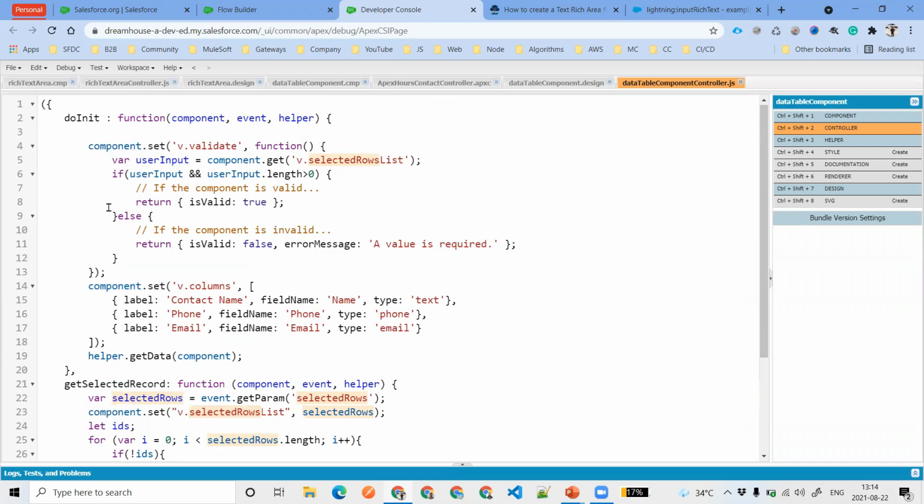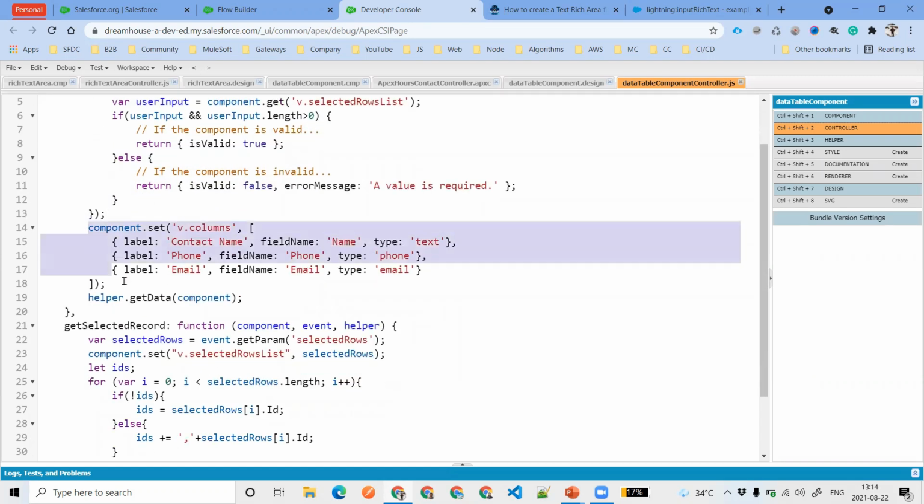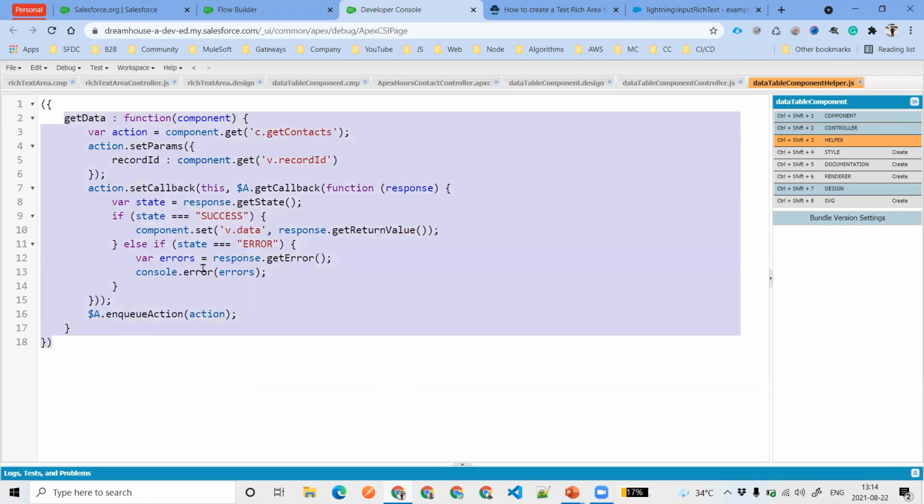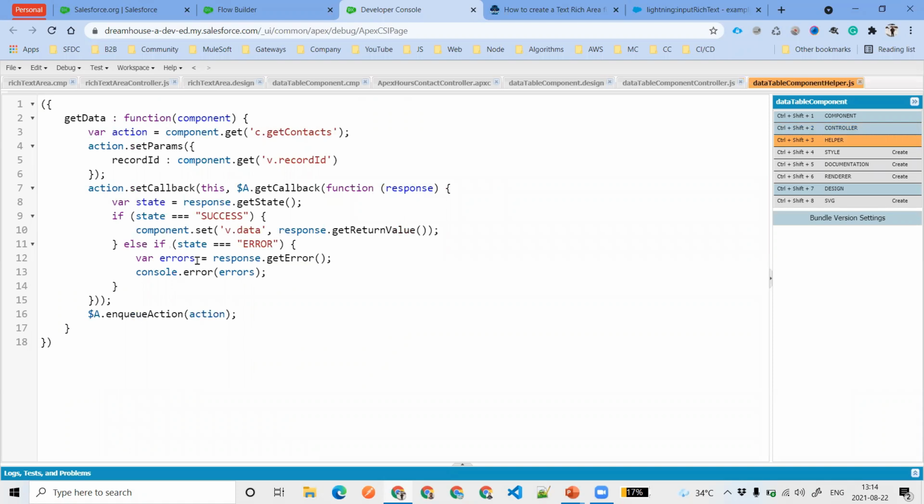And then here, we are setting the validation that the user must select at least one record. Then we are setting the columns so that we can display the data in the form of a table. If you go to the helper, this is basically doing nothing. It is calling the Apex class and passing the account record ID, whatever we are getting from the flow builder. So that is very easy.